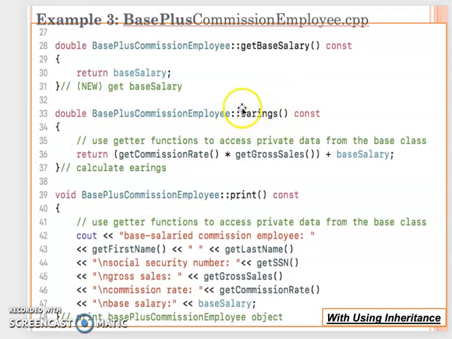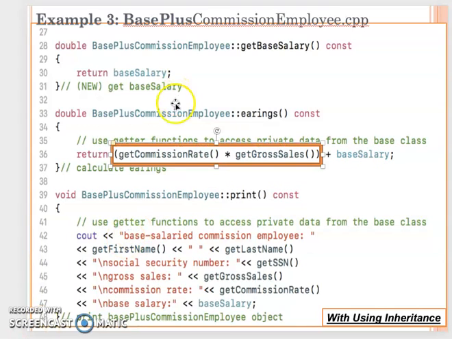But our earnings change a little bit. Our earnings are the commission rate times the gross sales plus the base salary. See here, you need to be careful. When we use commission rate times the gross sales, we are not just using the commission rate private data. We're using the getter function. So we call the parent class getter function so we can multiply, and then we add the private data base salary in the child class.